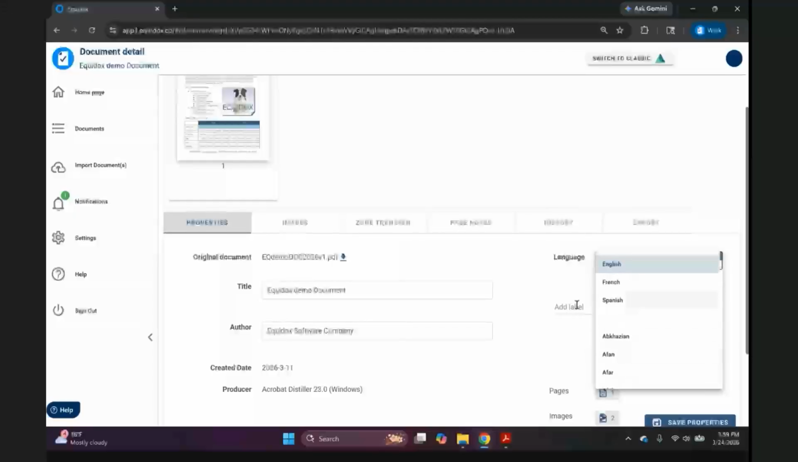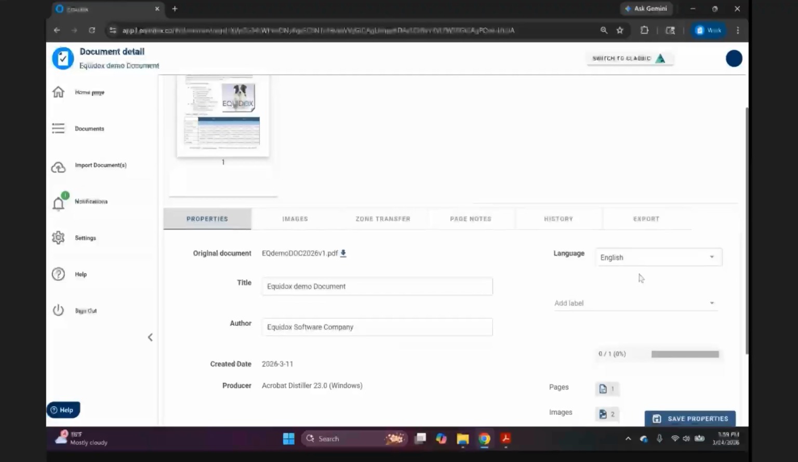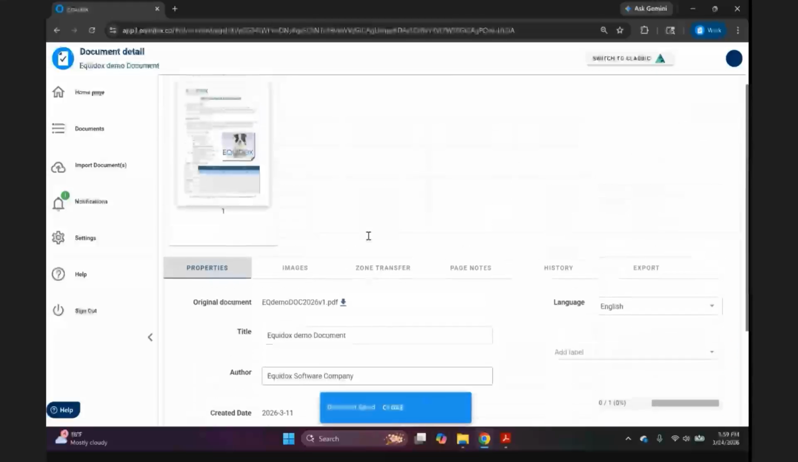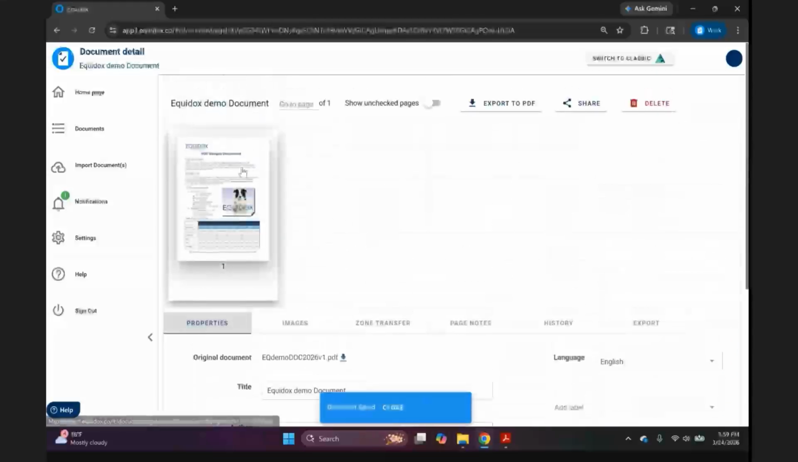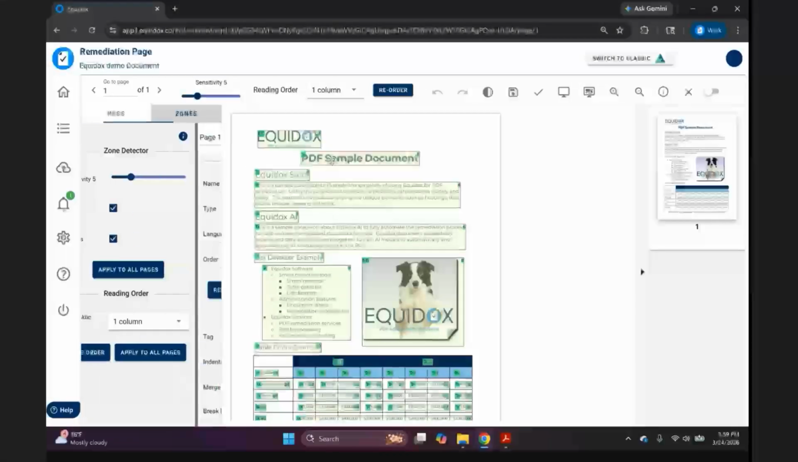But again, we set it to English by default. So in the majority of cases, it kind of takes care of the language attribute requirement for you, and you can adjust it on the fly if needed. We will save the properties because I did make some changes here. And now that those properties are handled, I'm going to jump into the one and only page, and we'll talk about how we go about remediating this.